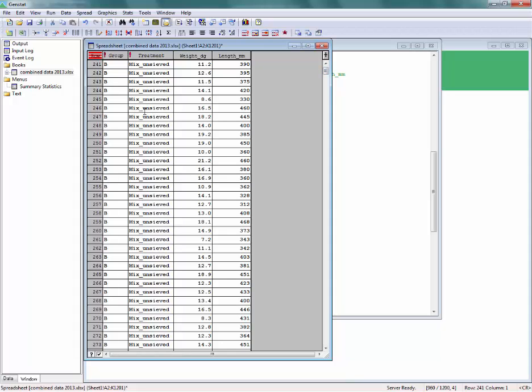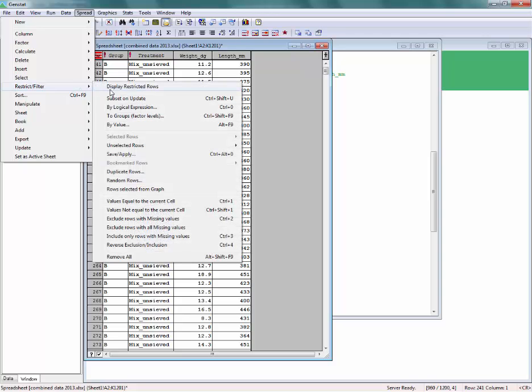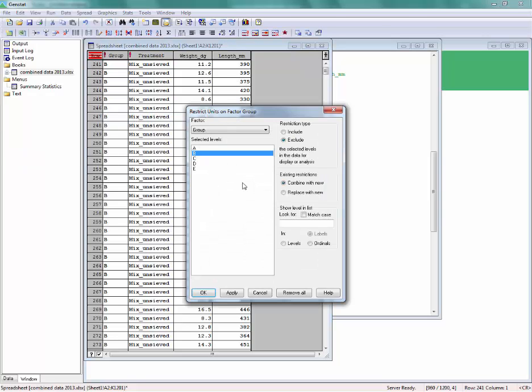For removing the cultivars, we go to Spread, then Restrict, Filter, then Groups, and then we want to exclude observations based on the treatments. So we see here the treatments. Now we press the Control button and keep it pressed while we click on the cultivars, and we exclude them. So we can say apply. So that is exclude and apply.